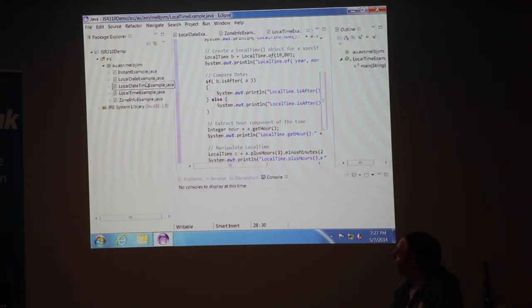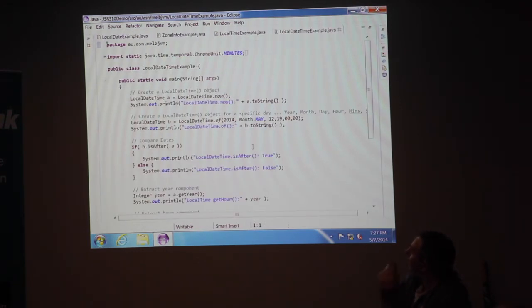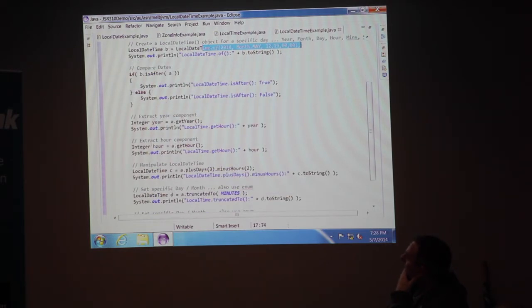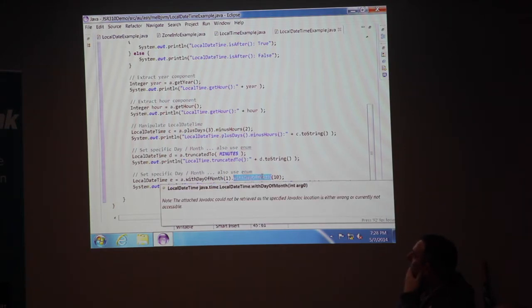So there's a couple other examples here, just working through all these. So we've got date, that's our DateTime one. So this is all pretty much the same. We're instantiating it with a now. We're instantiating it with a specific period. We've got get year. We've also got get hour because this contains a date and a time component. And we can still manipulate it with plus days because it's got a time component. We can minus hours on it, and we can truncate it, and we can specify with a day of month or whatever else through there.